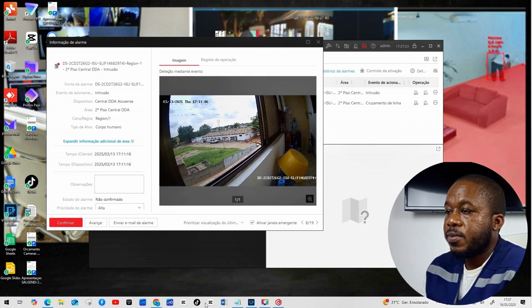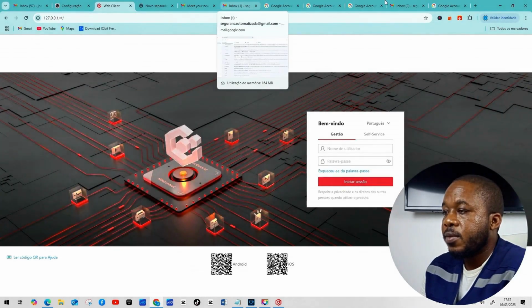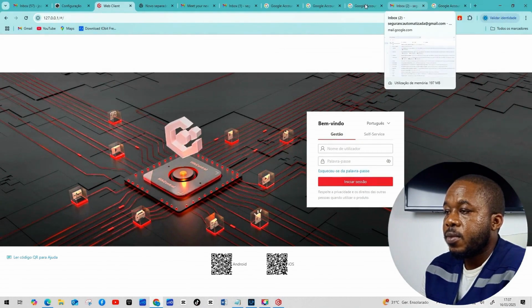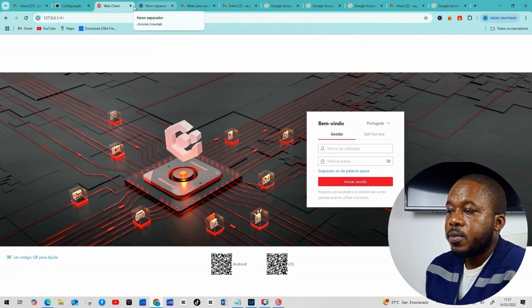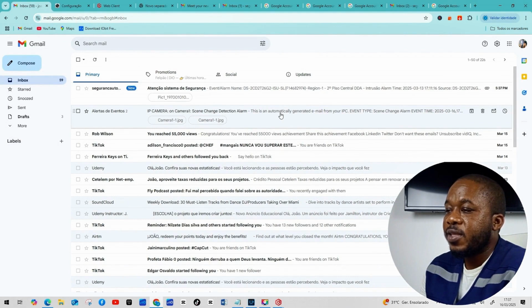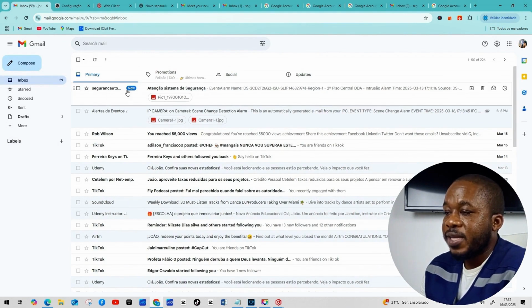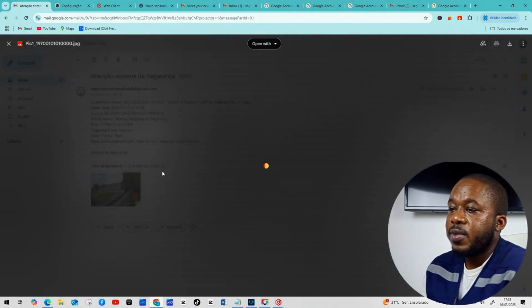Let's go to the email to see if we really received it or not. Here it is. Hello, we just received the email now. In real time, it's here. Security, attention, security system. Here comes the security system. And here is the respective image. And of the respective event, we handled it.